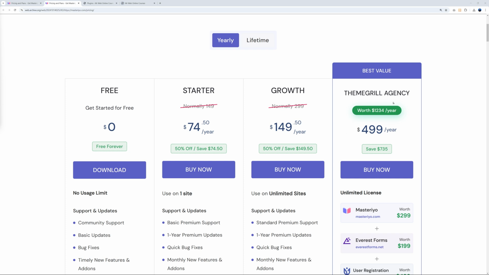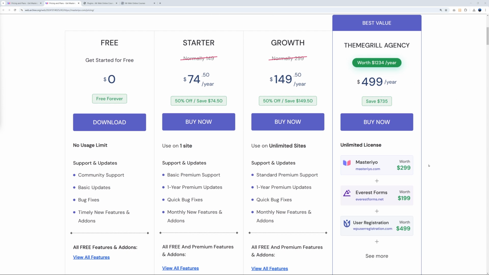And then you also have the Theme Grill agency. So this one is basically the whole package. So you get Masteriyo, Everest Phone, and user registration, and even more. And this one is $499 per year.